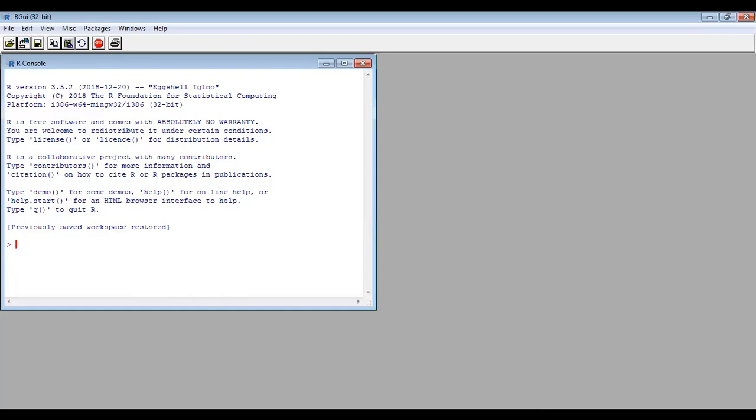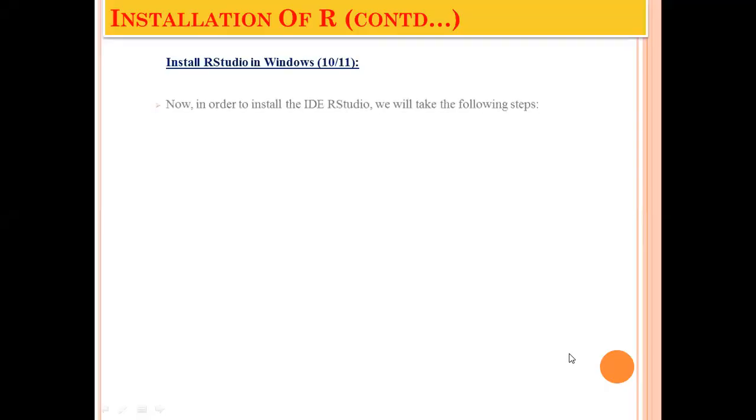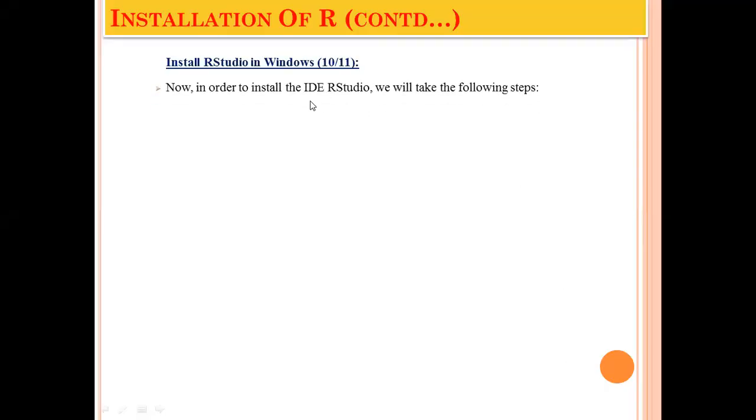After that, what you're supposed to do, we need to install the... just a minute. Okay, I'll share it with you. It is about R. Now we are going to install R Studio. What is R Studio? It is the IDE, the integrated development environment.